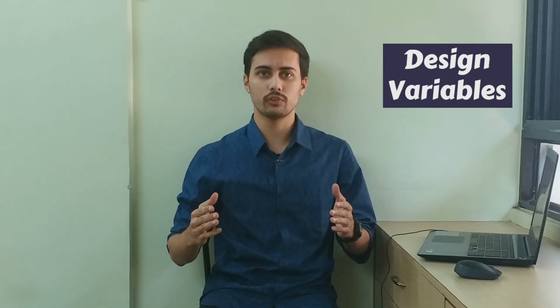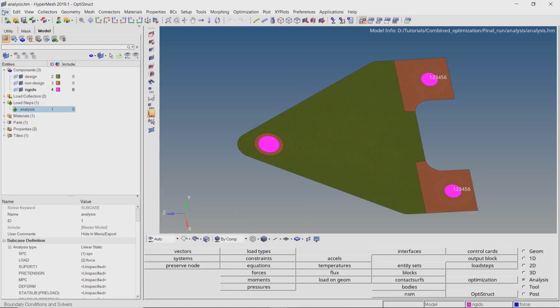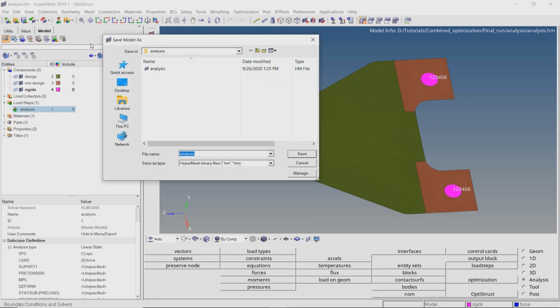We will use this in the optimization setup. Now that we know the performance of the non-optimized component, we can use these results as a base for the optimization setup. Let's start by creating the design variables for topology and topography optimization. These variables need specific parameters to be defined based on the type of optimization. Let's take a look at how these design variables can be defined. Let's start by saving a copy of this model in a separate folder so that we can start with the optimization settings.